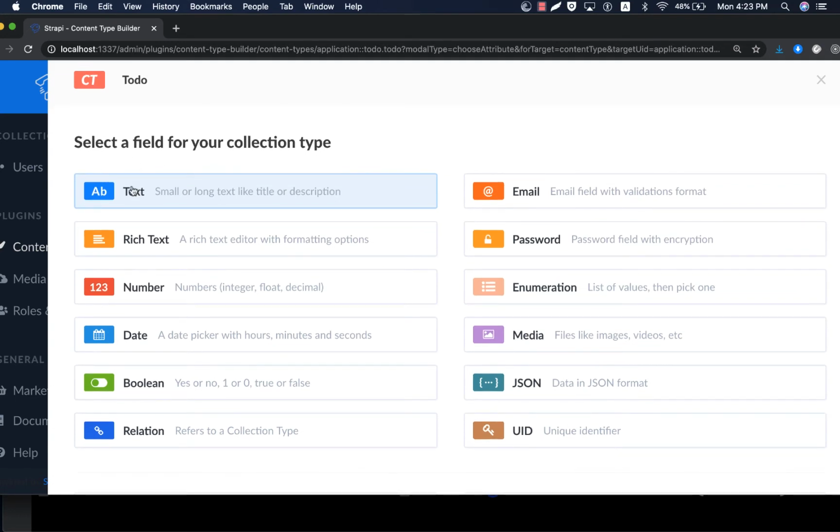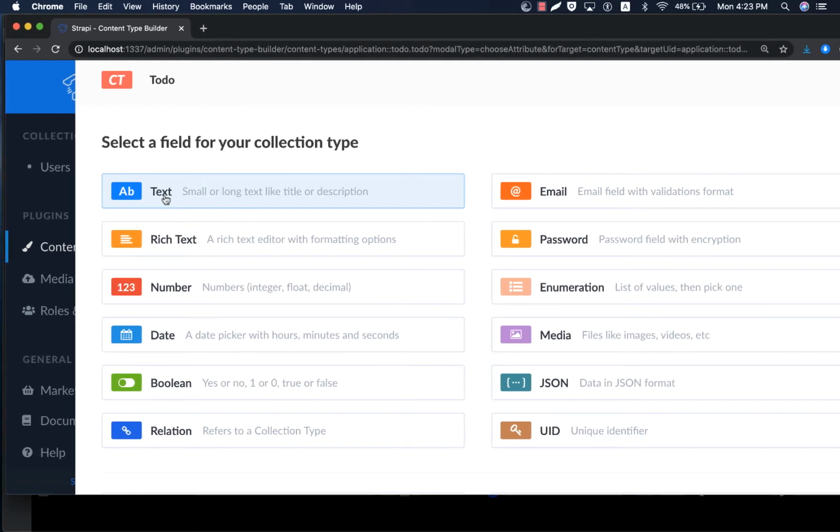We have these fields: text, rich text, number, date, boolean, relation, email, password, enumeration, media, JSON, and UID. Take this one. This is the way we are going to model, or the schema, of our collection. So take this one as a string. If you have worked with MongoDB, I always say this one will be a string. If anytime you want to maybe feed your server with string data, you use what is called text, and the rich text is also a string, but this one will give you additional functions like being able to format your text, bold, and other stuff.